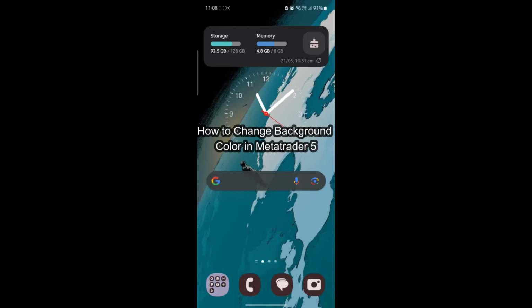Do you want to know how you can change the background color in Metatrader 5? If yes, then this video is for you.